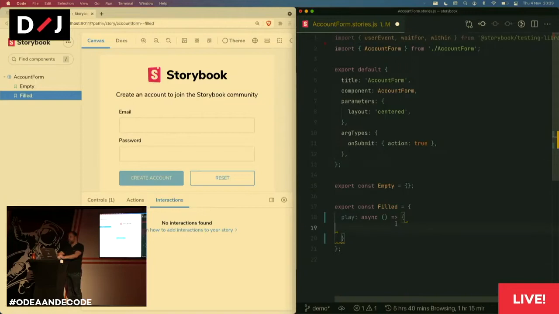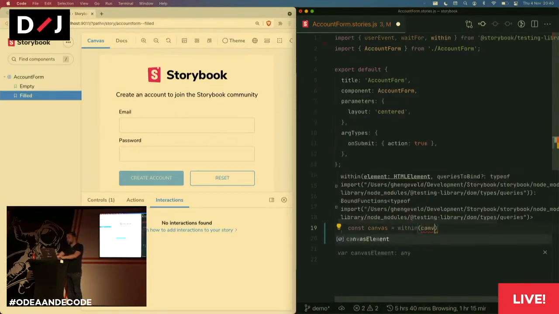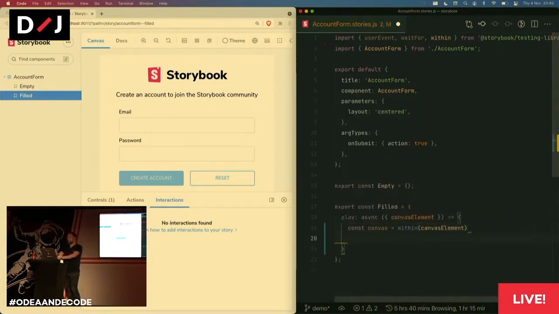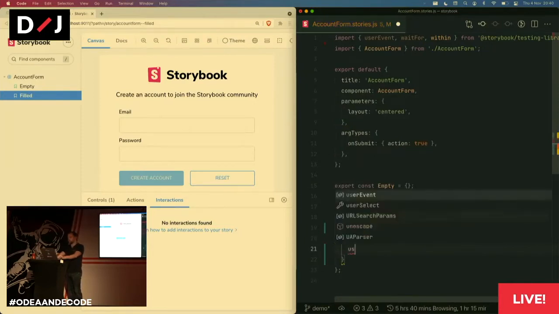So I'm importing that, and in my play function, first off, I want to start by targeting the story canvas, right? That's that area here. The way that I do that is I can retrieve the canvasElement from what I receive on my play function, and then const canvas equals within the canvasElement. Right. So, and then I could say userEvent.